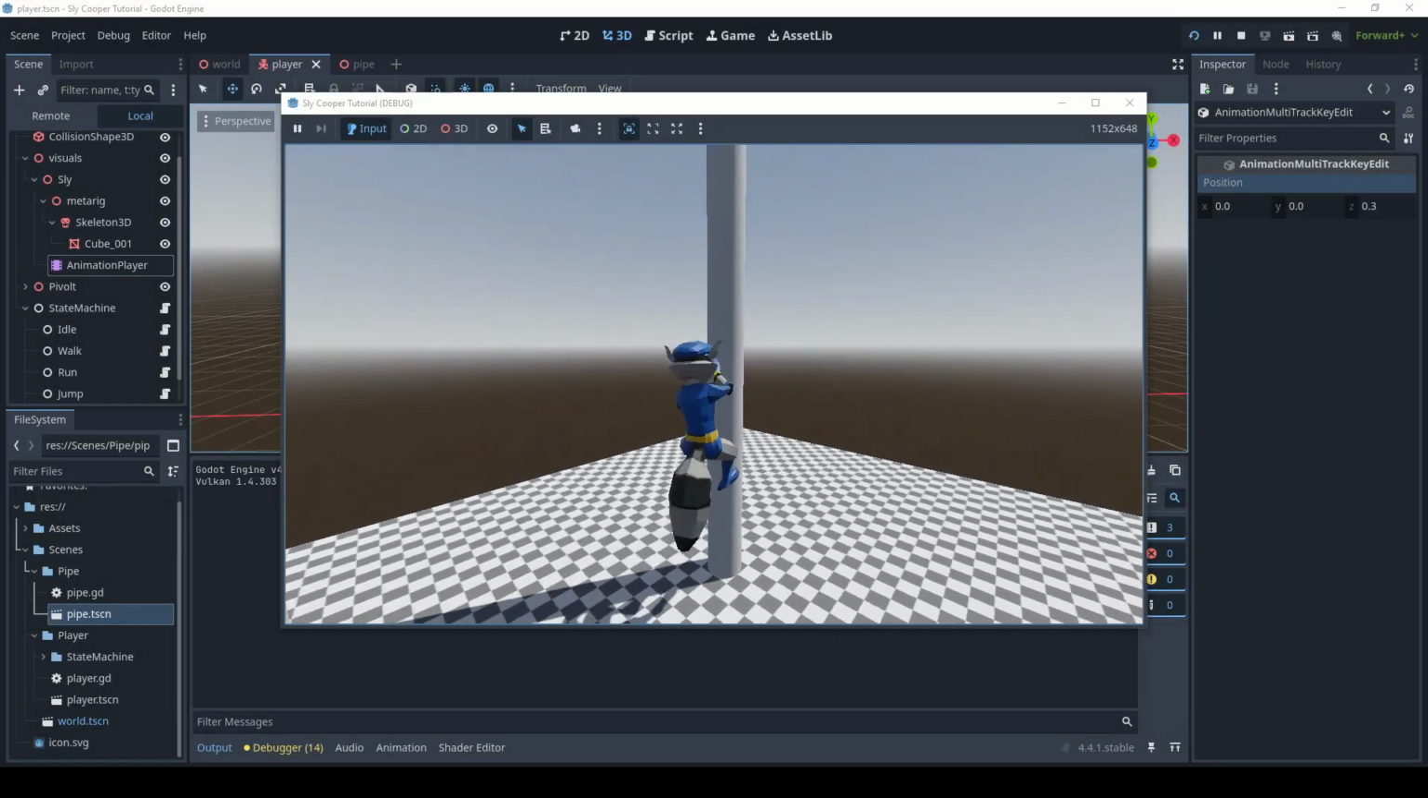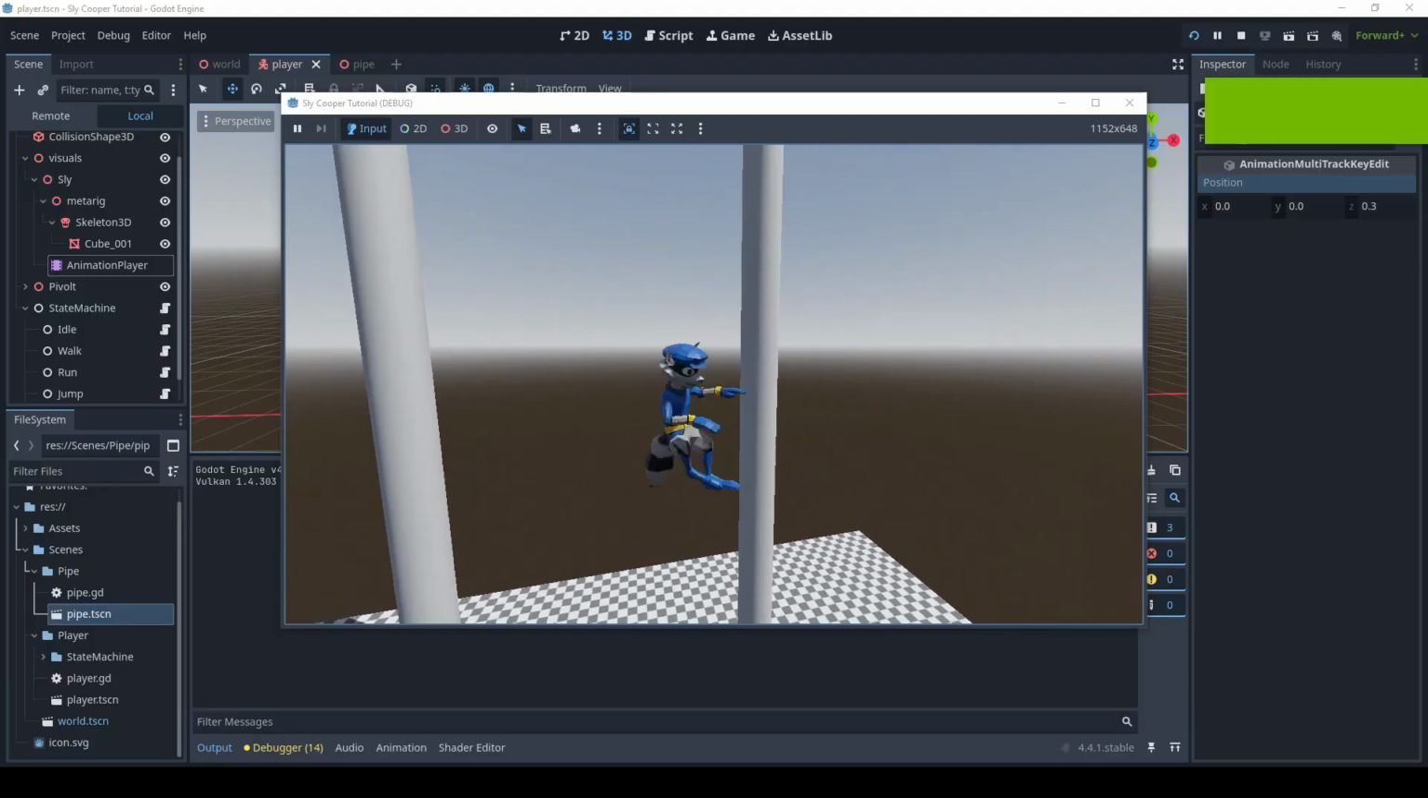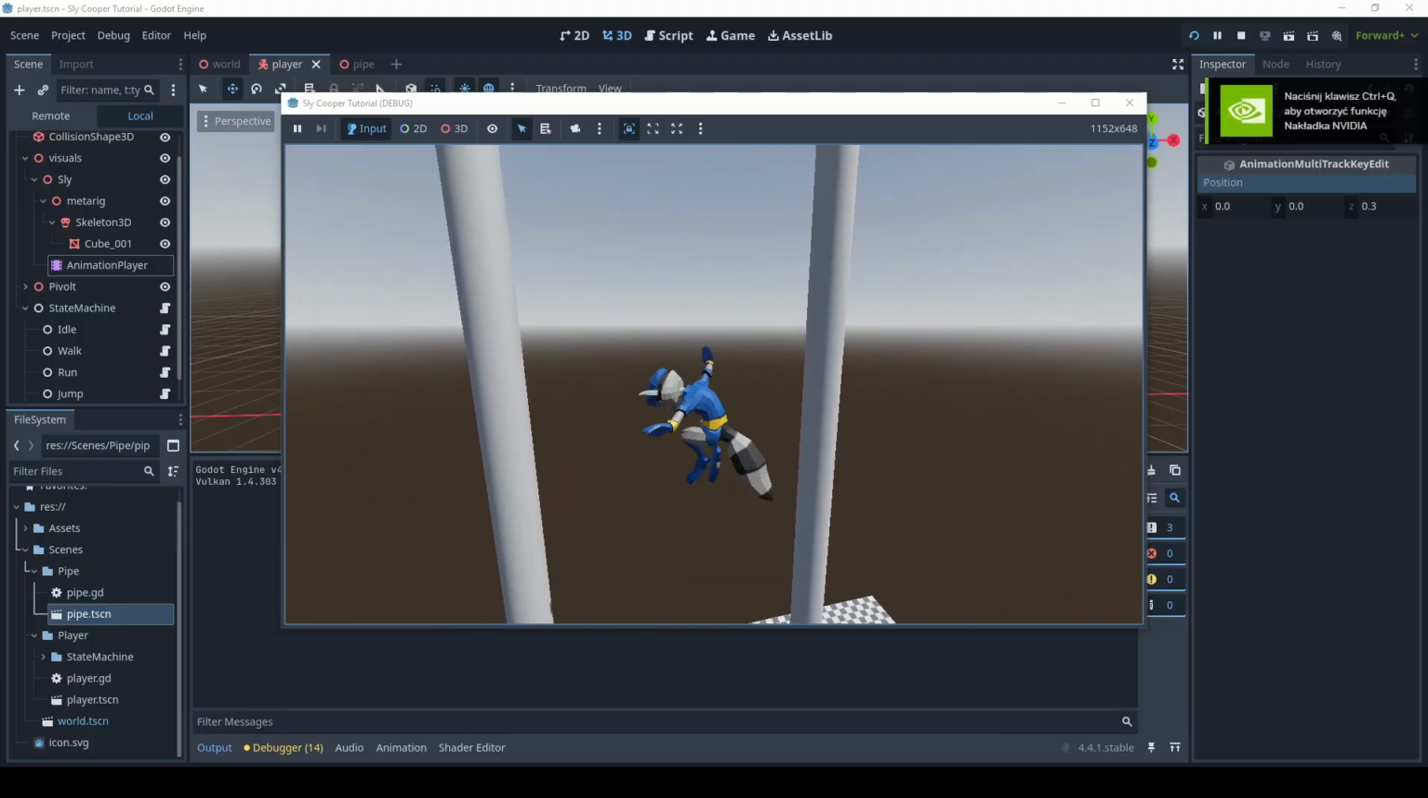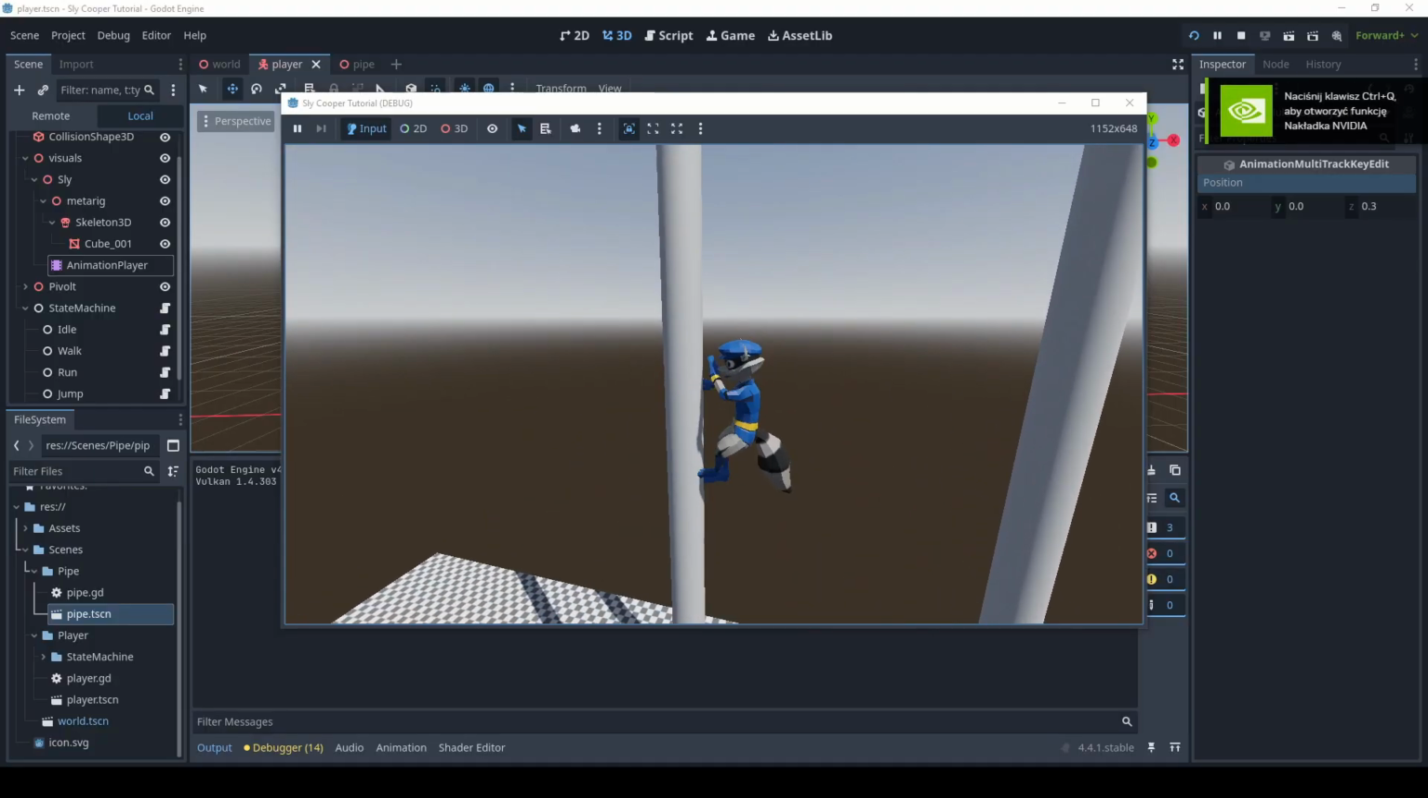In the previous episode we finished implementing the state machine for our Sly Cooper game. Today we are going to implement the pipe climbing mechanic.